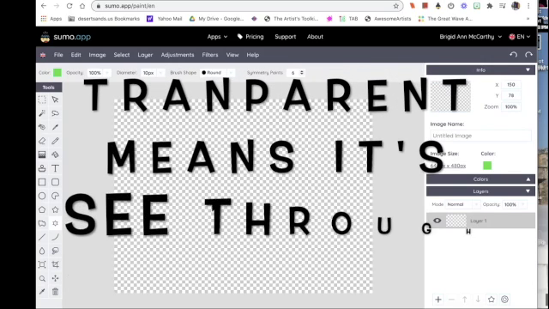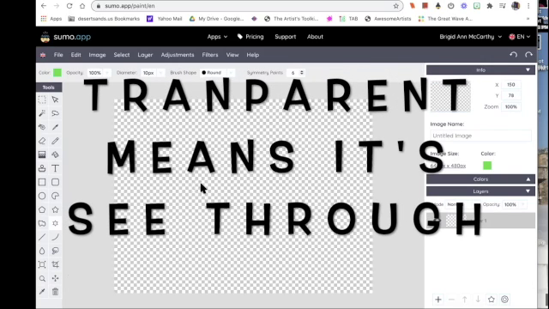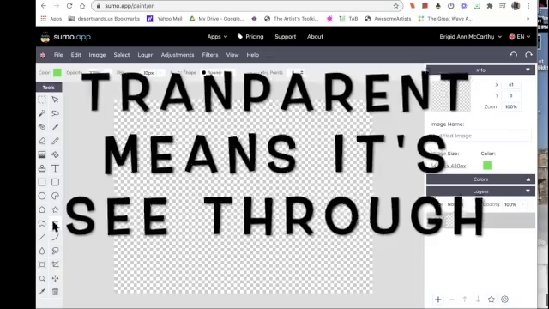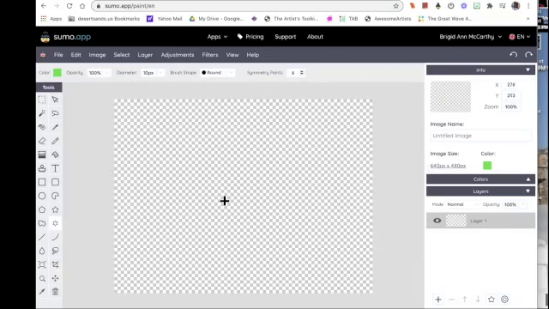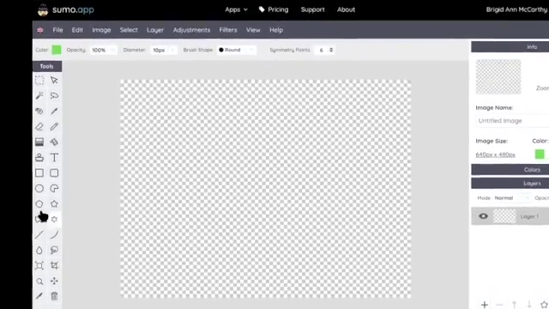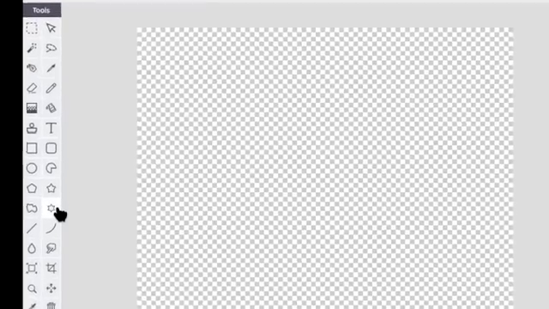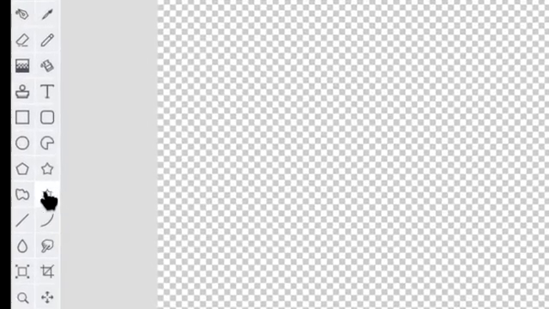a checkerboard. That means it's transparent. Remember, transparent means it's see-through. So let's make a transparent snowflake. Snowflake, I'm going to go here. I've got this activated. And I'm going to start to make this.